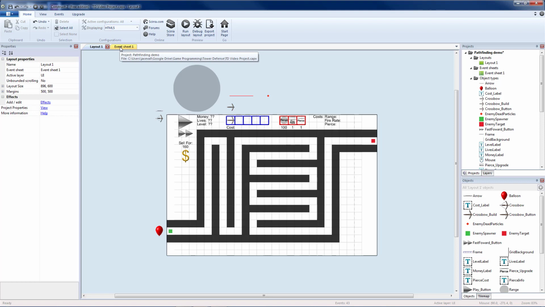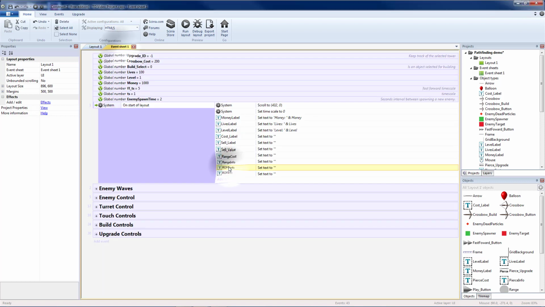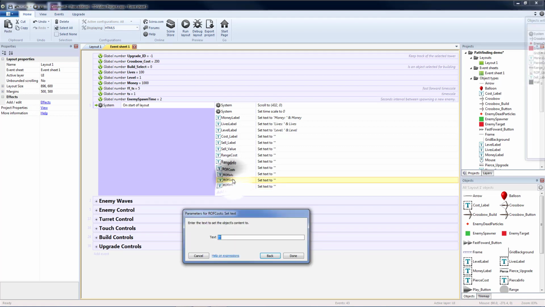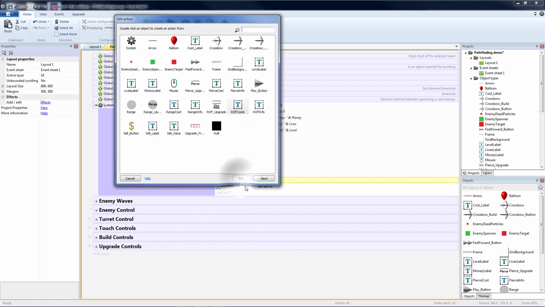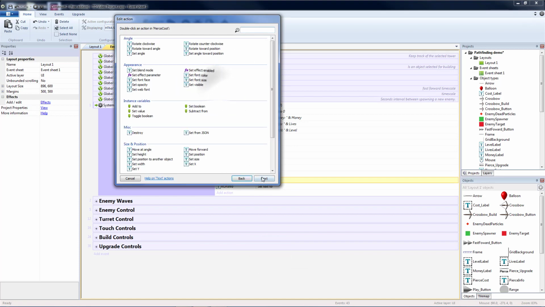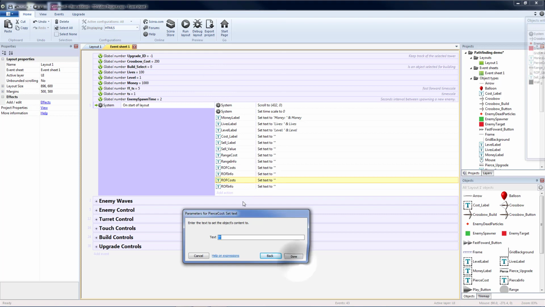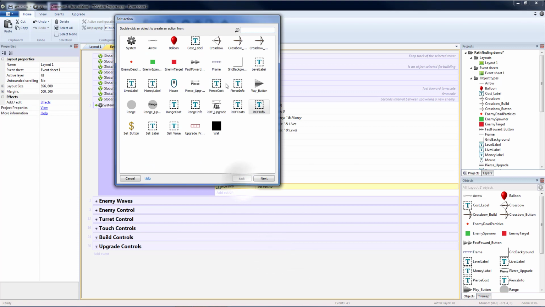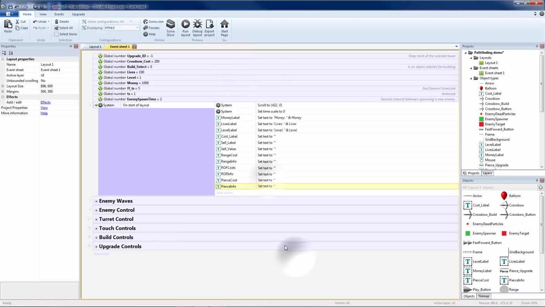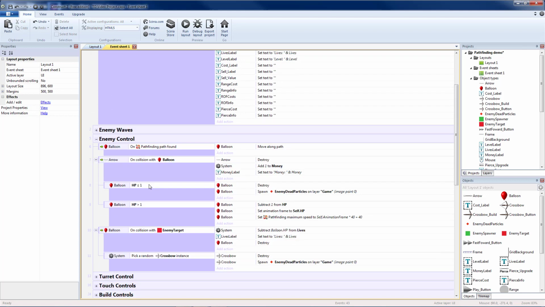So now we need to add in the code for each of those things we just added. So let's head over to event sheet 1. Same thing at start of layout, we need an info and a cost. So I'm going to copy and paste those. Double click, go back, and I'm going to get my pierce info and pierce cost. So let's do pierce cost, and pierce info. Those two are set.